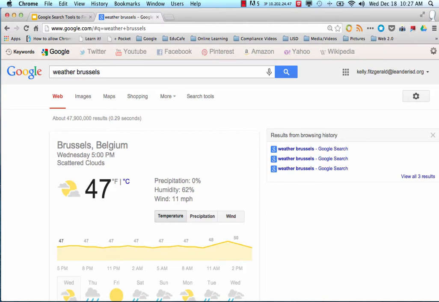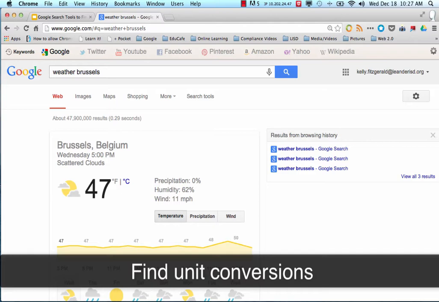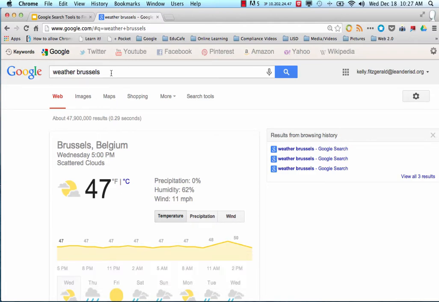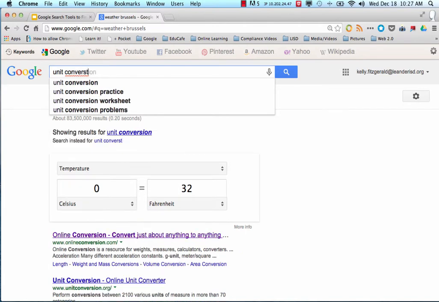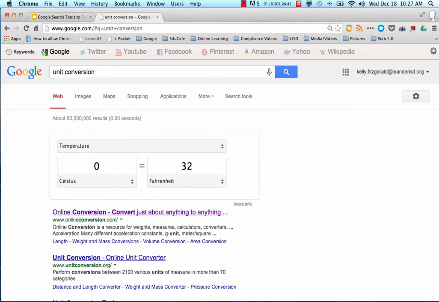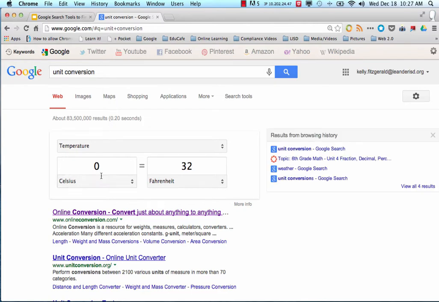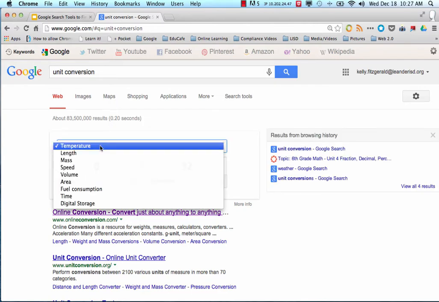You could also have them map out the weather over time to determine seasons or discover why the temperature of places around the equator doesn't fluctuate much. Another quick tip is find unit conversions. If I come up here and I type in unit conversions, what it does is it brings me up a bar to where I can change the conversion to be between temperature, length, mass, speed, volume, area, fuel consumption, time, and digital storage.